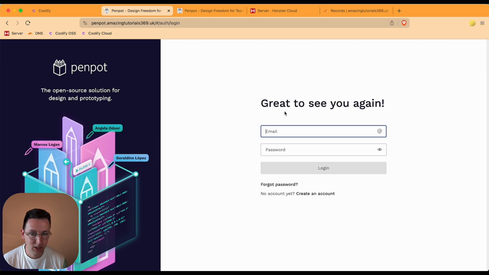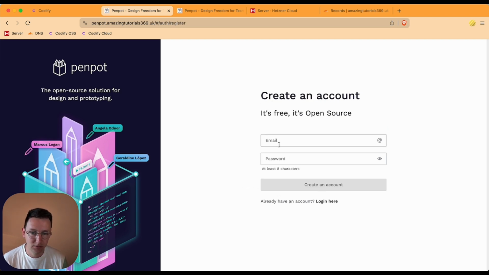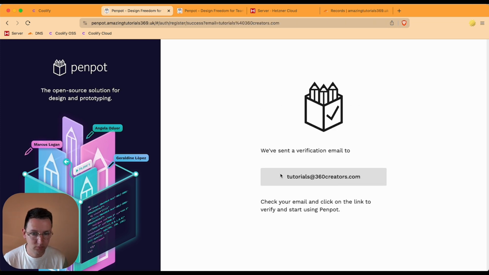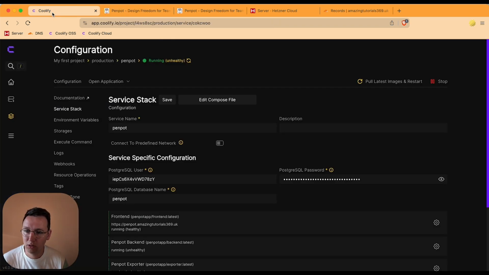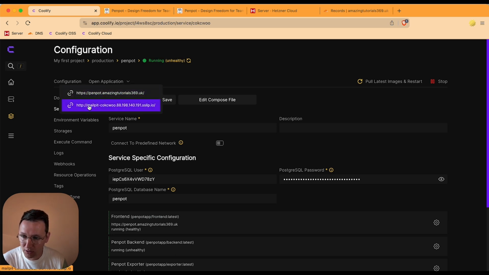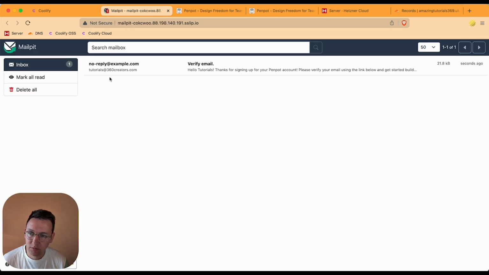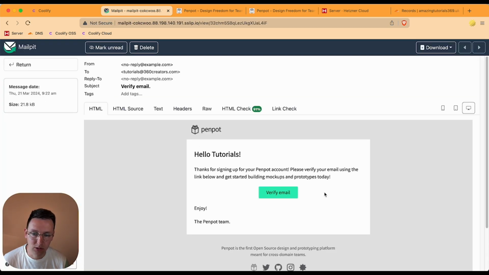So, there we are. We create an account over here. Now the verification email, this is sent to a mail server. And so when you go back to Coolify and you open the application, you can see that there's a second thing over here, Mailpit. So just click on this one. And here we can have the email to verify.